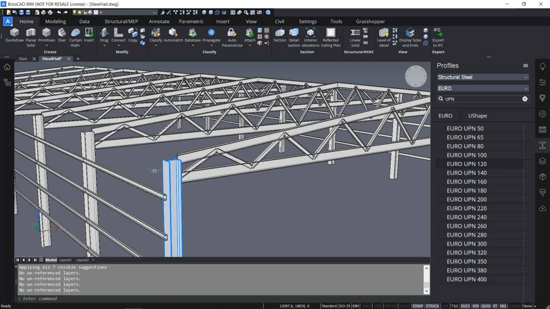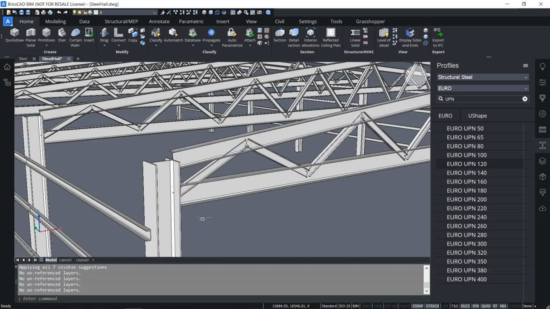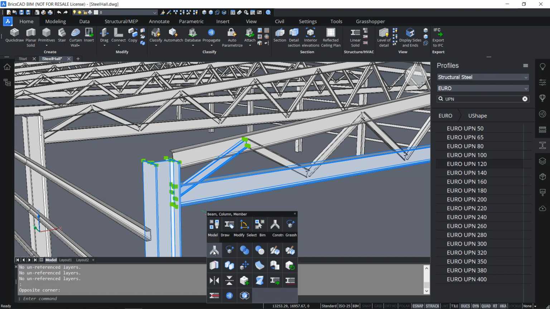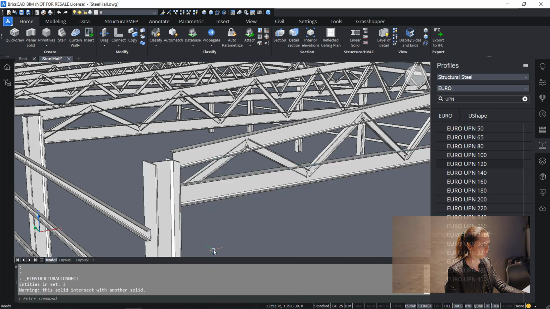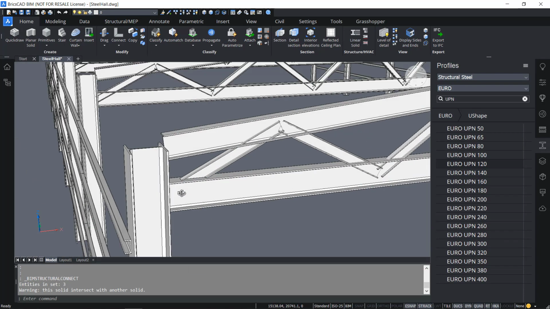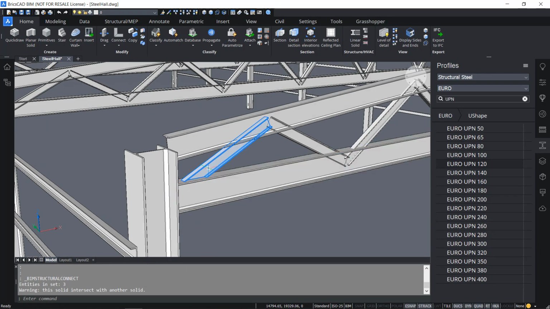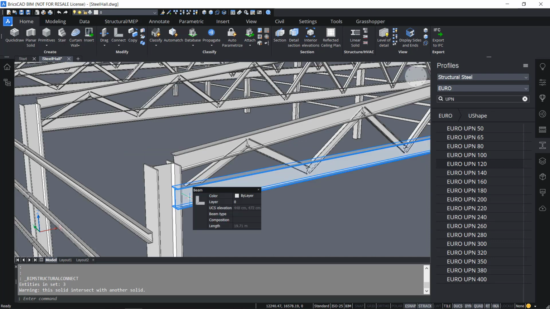Now I want to model this part better, so I select those three entities, and I now will use the structural connect tool. Structural connect connects two or more elements in a smart way, so that's why I use it. And then you see it automatically detected that this member should only come to this beam and this column should be nicely to the side of this beam.